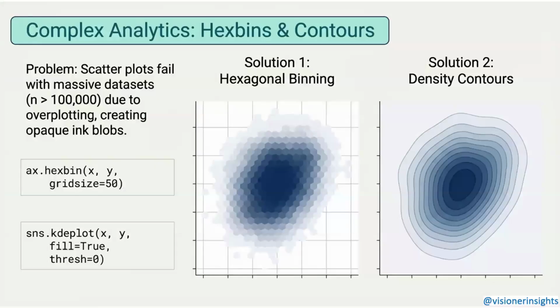This slide shows 2 amazing ways to do it. On the left, you've got a hexbin plot. It groups points into little hexagons and colors them based on how crowded they are. And on the right, a density contour plot, which basically creates a topographical map of your data's density. Both of these turn that useless ink blob into a crystal clear picture.